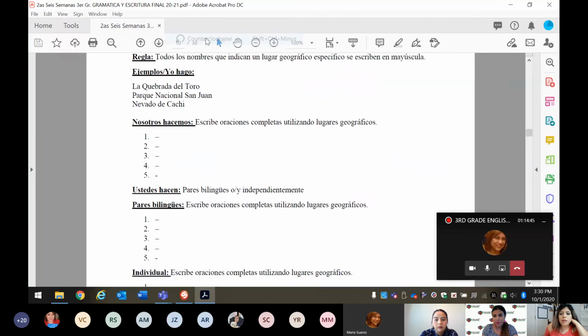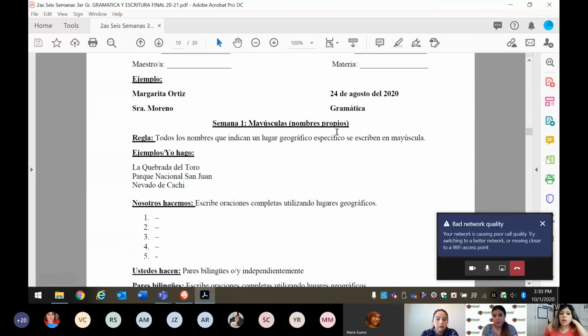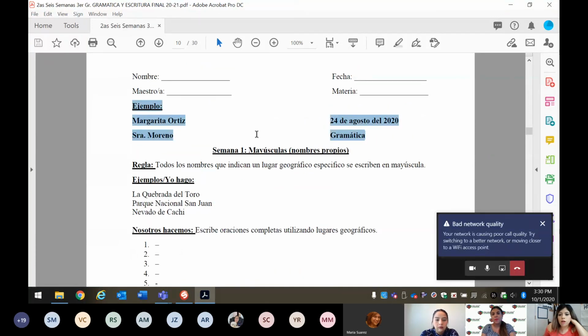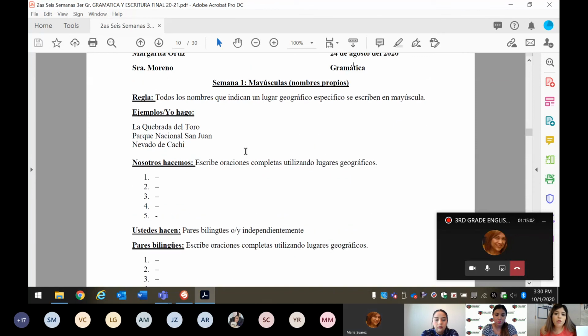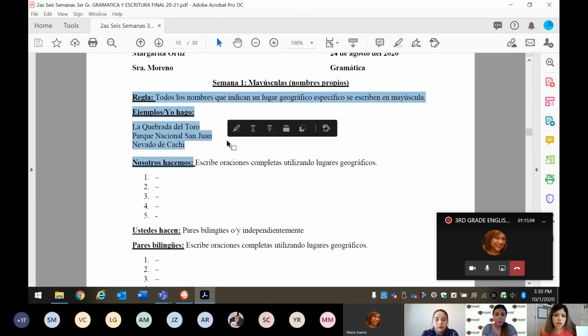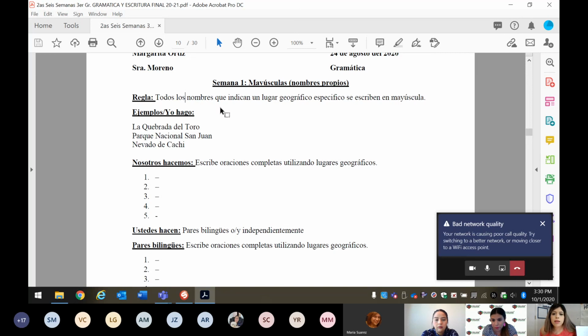So the way that you do it is first, here I give you the example of what it should look like. First you make sure that the kids put all of this at the top, right? Yes, like the way you did it on yours. Yes. Y luego, this is your direct instruction. So yo les digo, okay, la regla que vamos a aprender hoy es que todos los nombres que indican un lugar geográfico específico se escriben en mayúscula, right? And that's just you talking, that's your direct instruction.